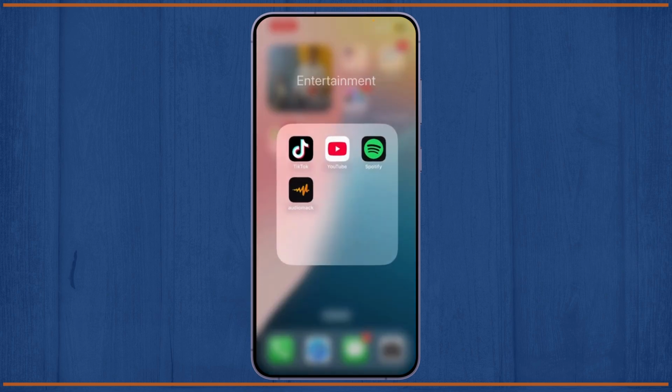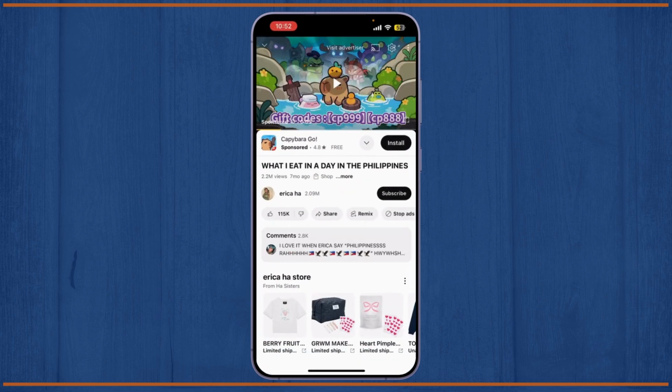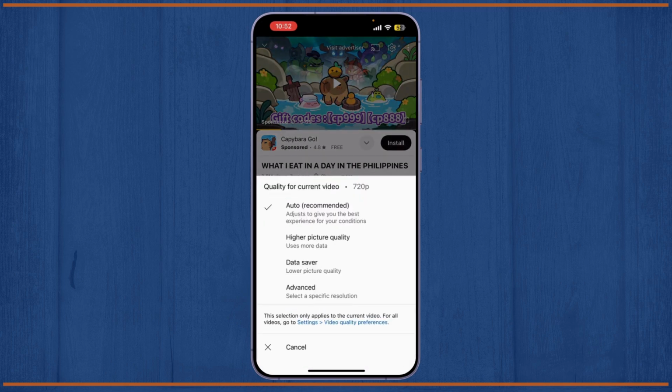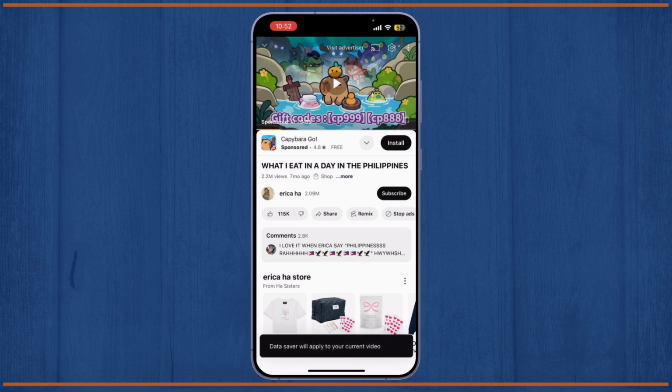Also, a high quality video setting can cause lag or syncing issues. Just go to the settings and simply tap on quality and make sure data saver is turned on and see if the sync improves. And that's how you can fix the audio and video sync error on YouTube in just 2 minutes.